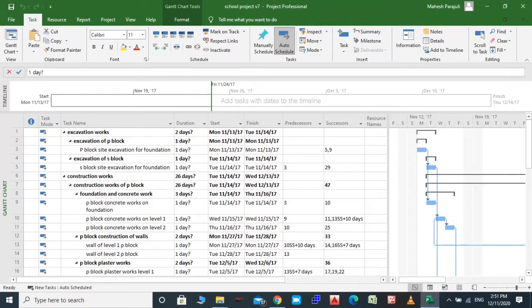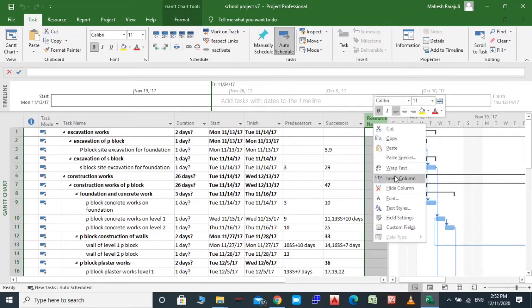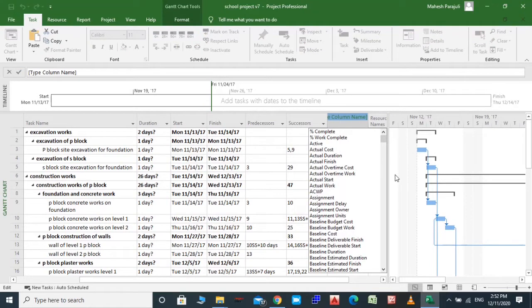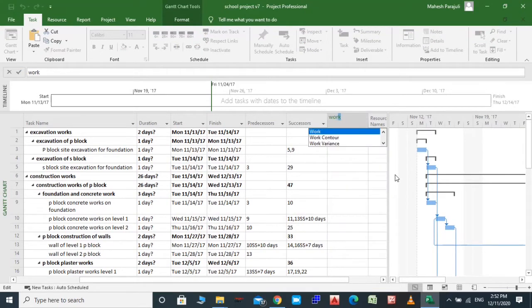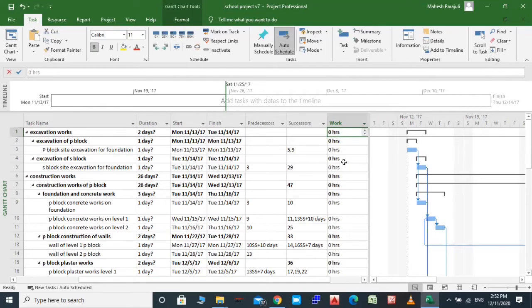All right, in the last lecture we established the link between the activities or group of activities. To make Microsoft Project calculate the duration, we need to enter the man hours for each activity. So let's add one column behind the successor column and find the work column here. Let's add one column here, insert column. Let's add the work column. We will enter the man hours or machine hours in this column.